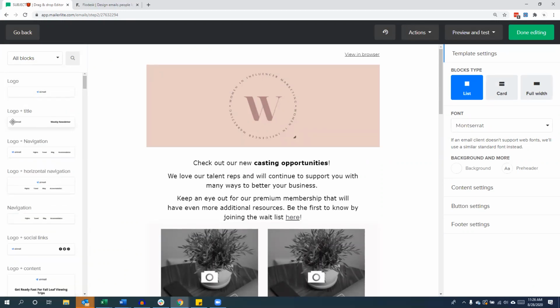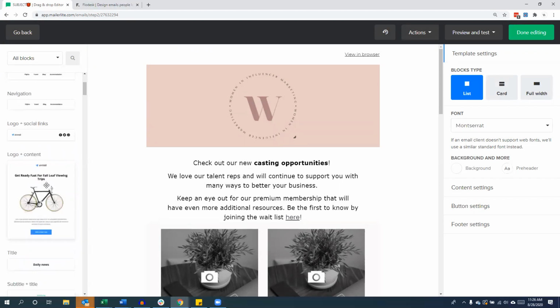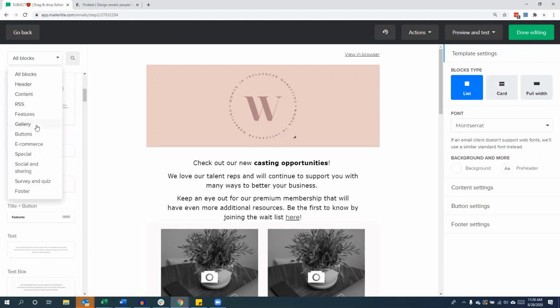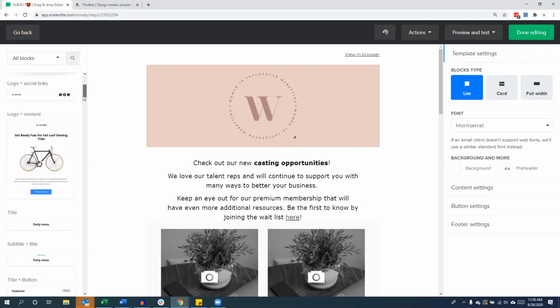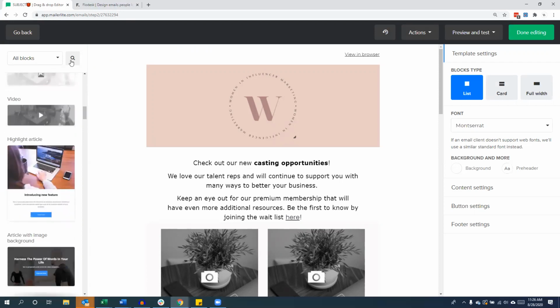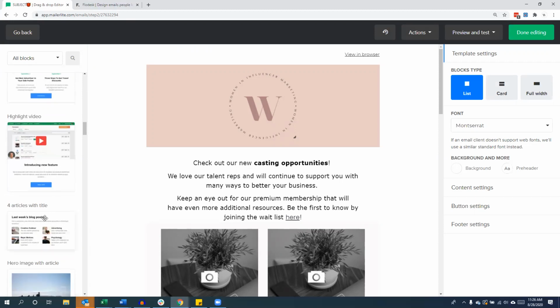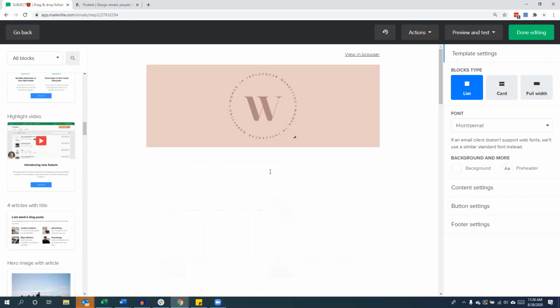So this is like a logo and a title. There's text box, spacers, you know, the standard stuff. But then they have it organized into certain groups, and I just find it a little hard to navigate through these. You can search, maybe it's just me, I don't know. Anyways, these are different elements that you can obviously just drag and drop.